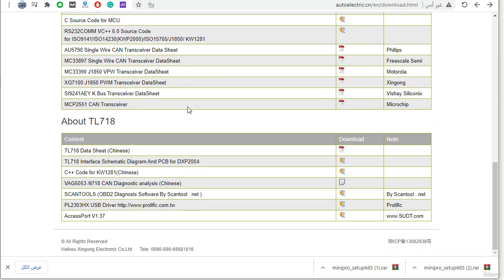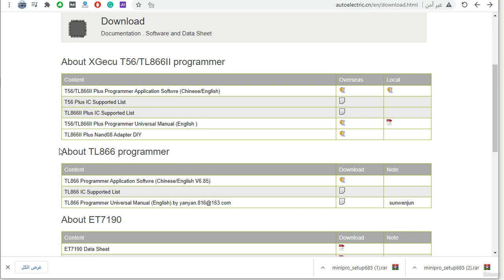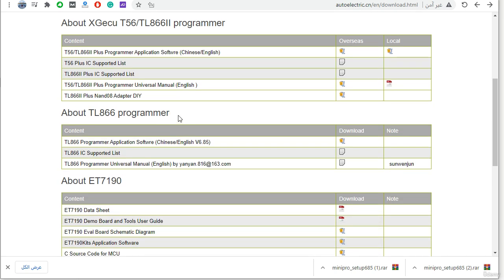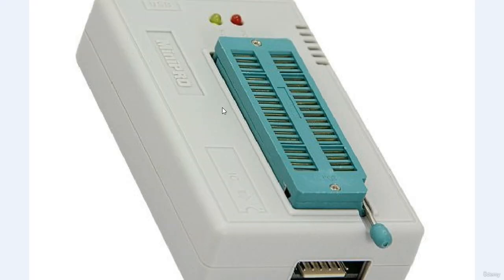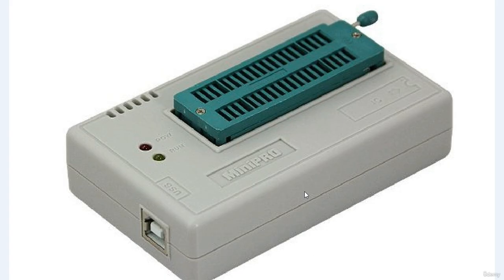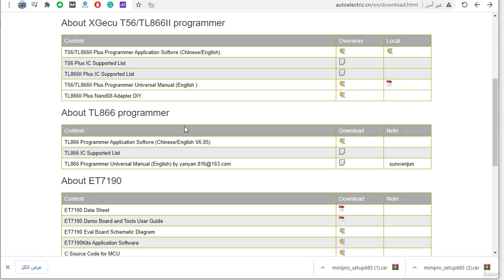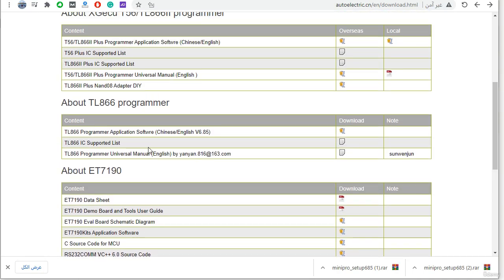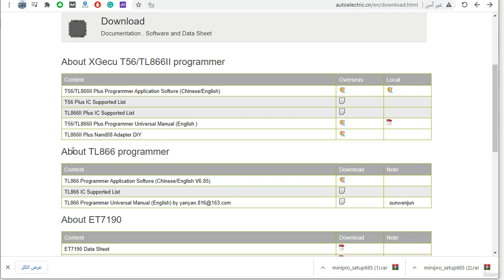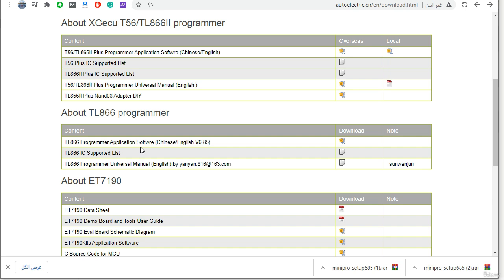As you can see, we have many programmers here. For example, this is a very easy programmer, the TL866 programmer, the Minipro. You can choose any program you want, but I find that this is a very simple and easy program that supports a lot of ICs.